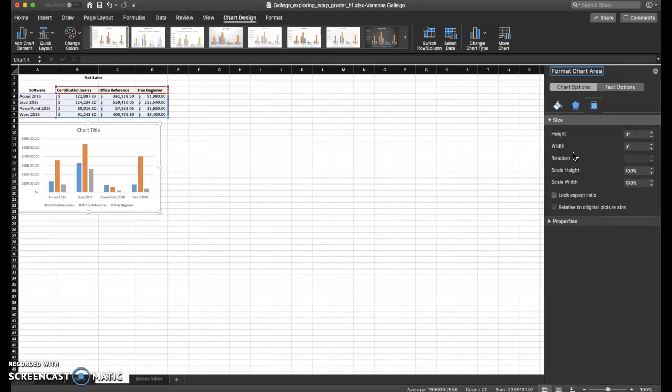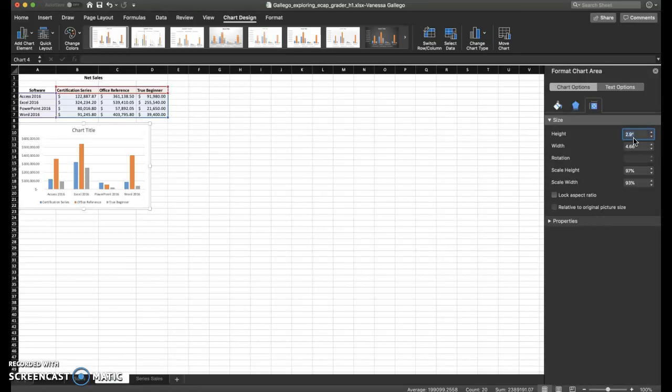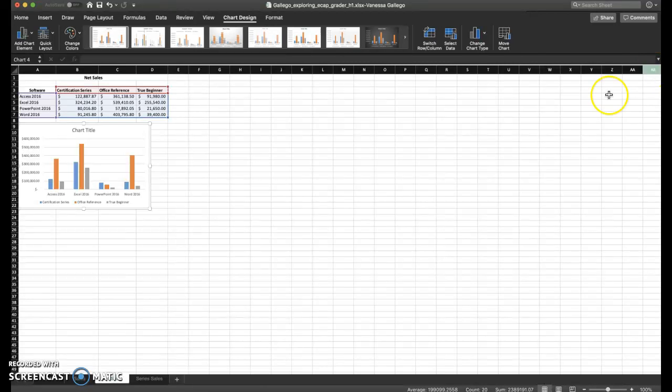For this assignment, we want to change the width to 4.66 inches. So you will type in this box 4.66. And you want our height to be 2.9. So we'll type 2.9. Then you will just press enter and it will automatically change the chart height and width. Then you will just close this out and everything will be changed.